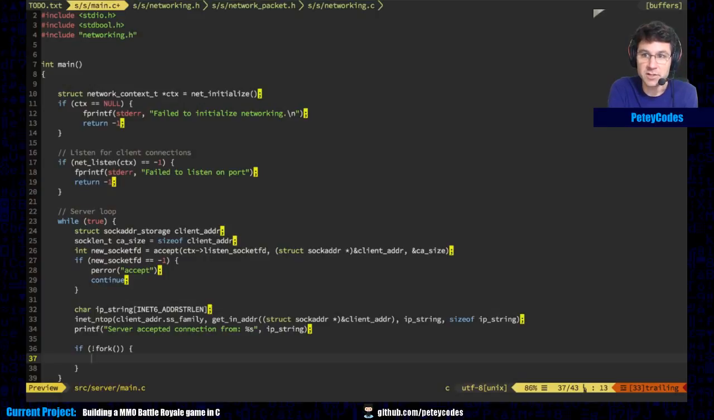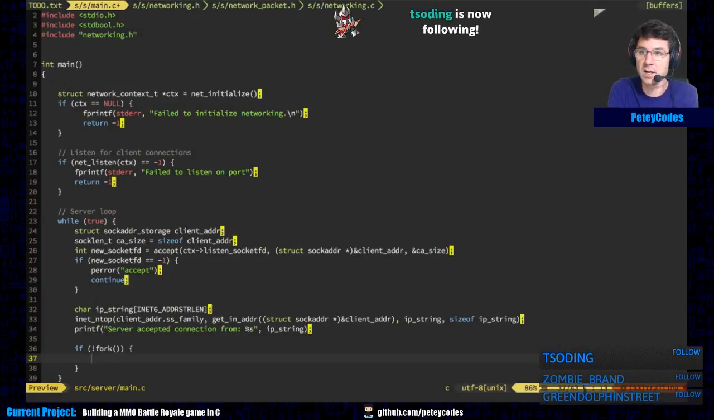Open files and file descriptors like sockets, will they get duplicated? Good question, and the answer is yes. So what we'll have to do, you'll see, is clean up the stuff that we don't need.